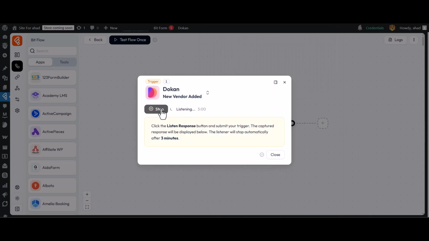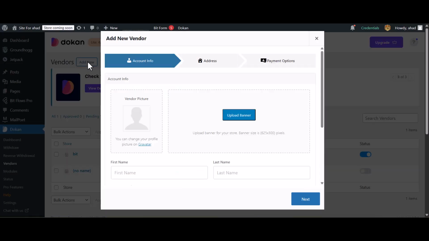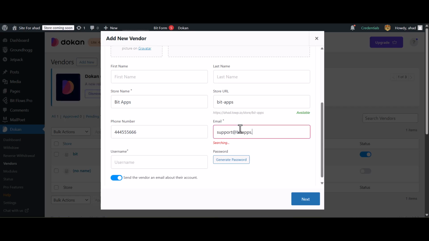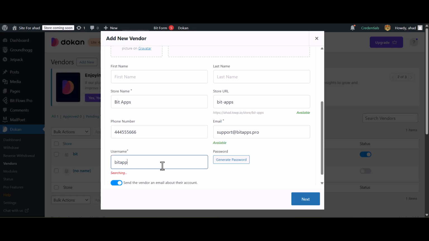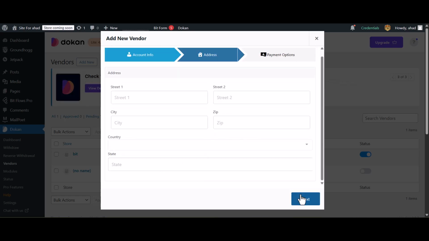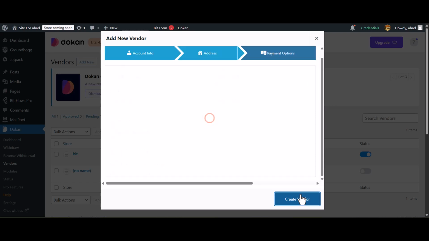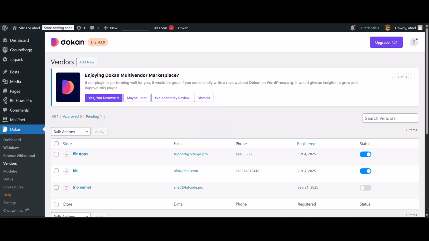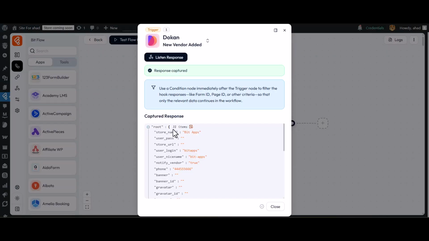Now click on the Listen Response button and go to the Dokan vendor dashboard. Add a new vendor. Fill up the vendor. Vendor created successfully done. Now go to BitFlows dashboard. The vendor data will be available in captured response.